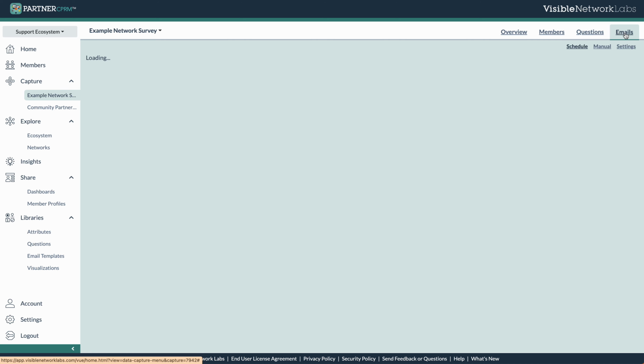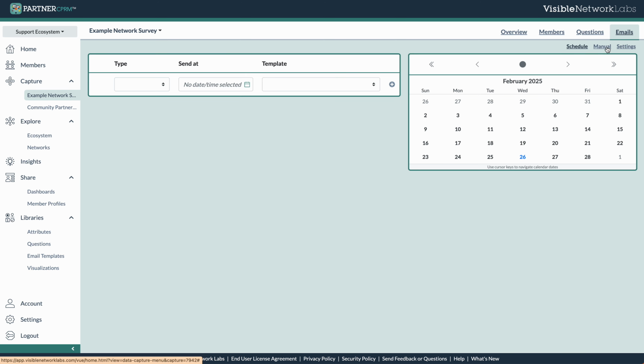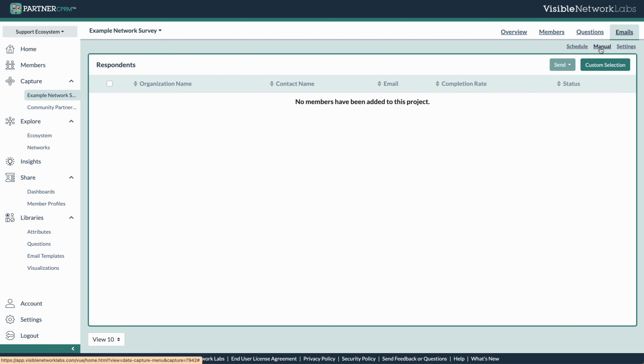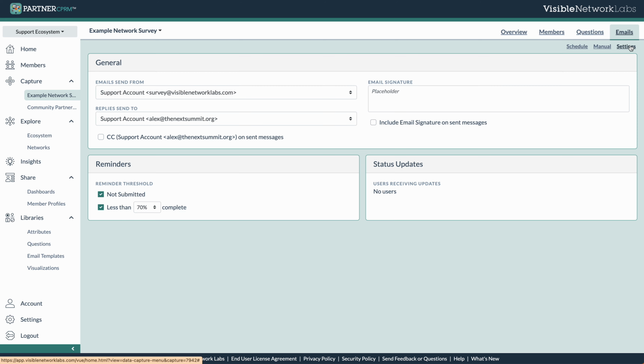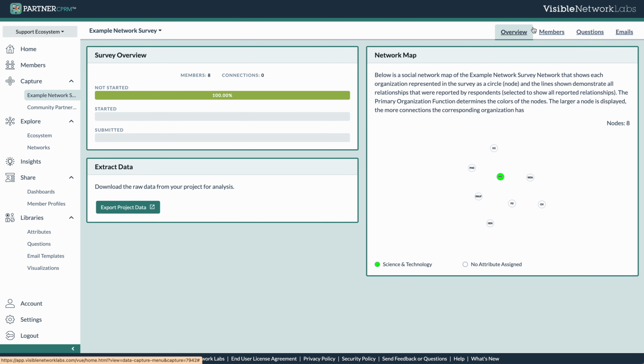And then lastly, we have the emails tab, which has your options for scheduling emails, sending them manually, and going through your settings. So to learn more about these options, though, you can check out some of the other video tutorials on getting questions ready, emails, and doing member management.